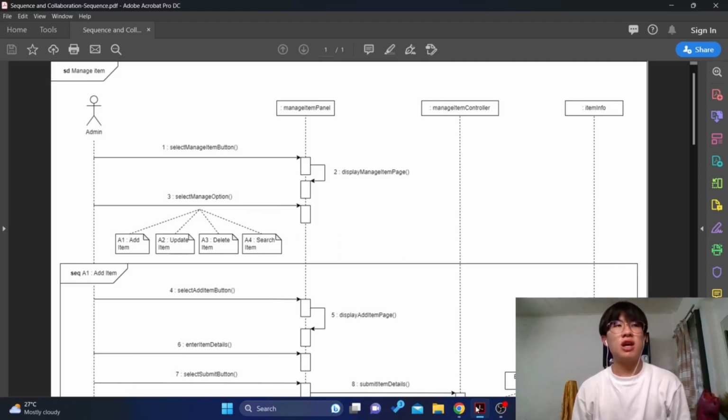I'm Lee Kai Lun, and today we'll be presenting on how to do a sequence and collaboration diagram. A sequence diagram is a diagram that shows the interaction between objects arranged in a time sequence. There will be 7 steps in doing a sequence diagram, which are finding the domain classes, draw control object lifeline, draw panel object lifeline, draw info object lifeline, draw active lifeline, adding message, and draw the sequence diagram.